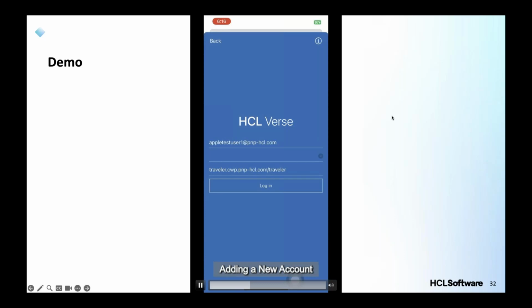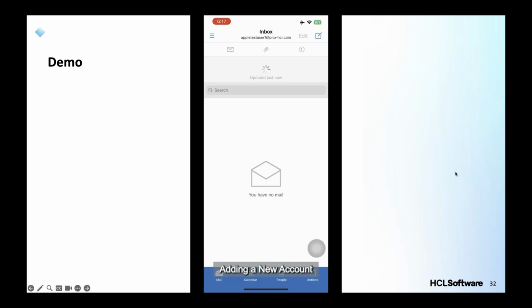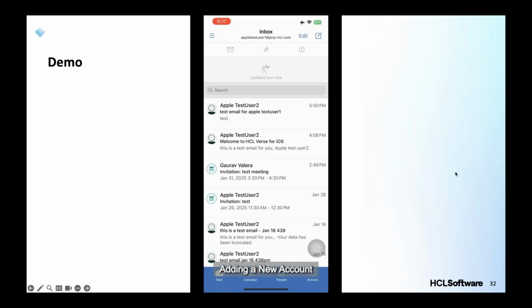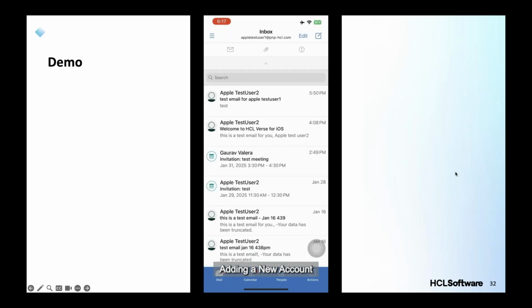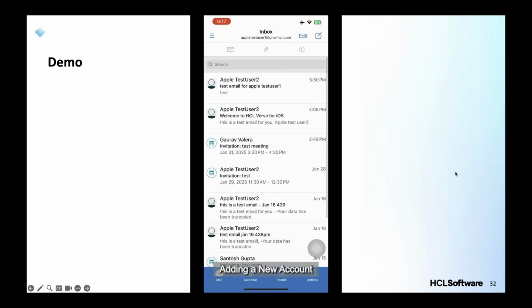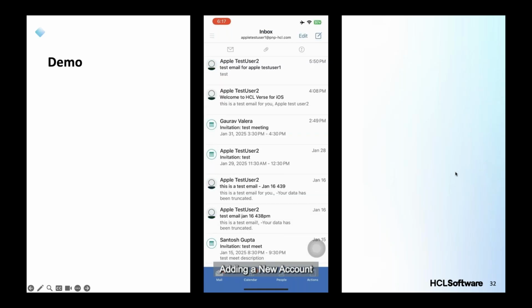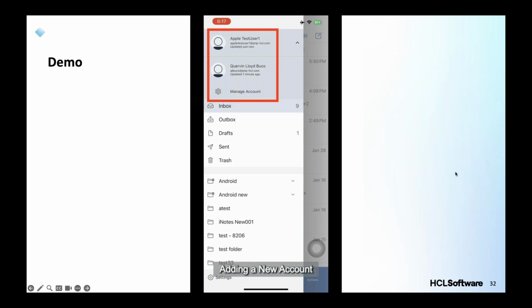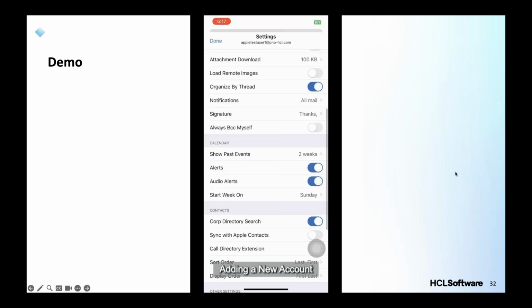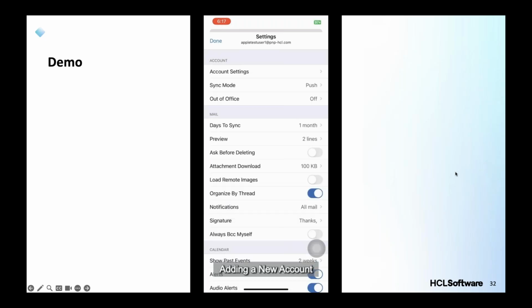After a successful login and authentication, you should be able to see your inbox for your newly added account. As we can see, that is Apple Test User 1. You have its inbox. I'm going to show you its calendar as well. There you go, and the people, and of course the actions. Now you have two accounts here. In order to switch accounts, all you need to do is tap on the hamburger icon again. And by the way, this is just the settings view of that newly added account, just to make sure that we have the new account added.